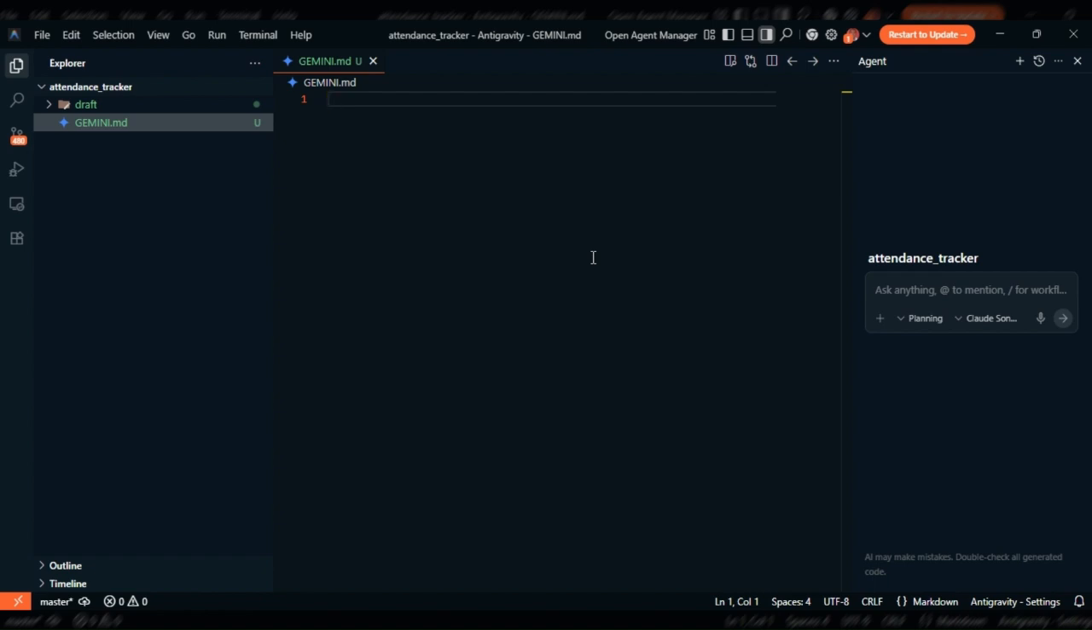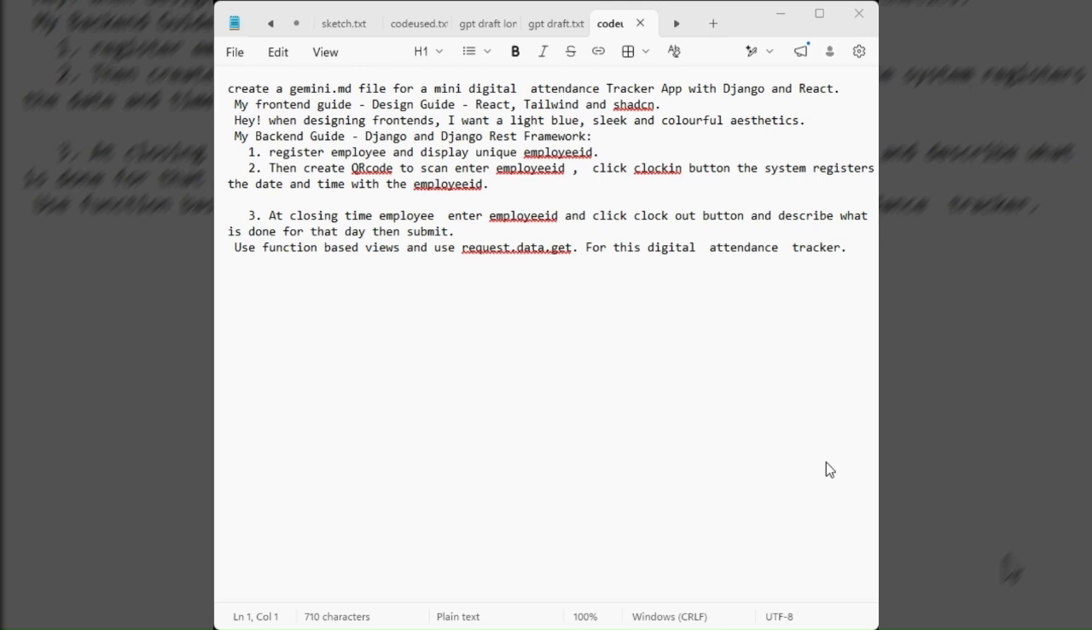So to do that, we generate a simple description in ChatGPT. So this is a sample of the description. It's a short write-up to create a Gemini MD file. I describe in it that I needed a digital attendance tracker created in Django and React, and to also make use of Tailwind and shadcn.